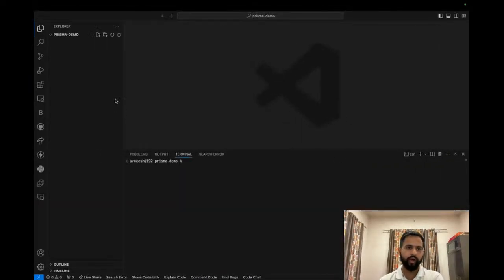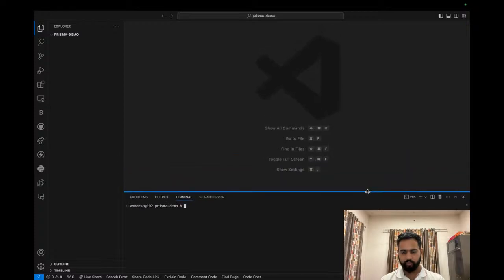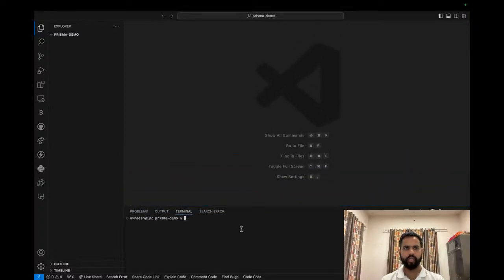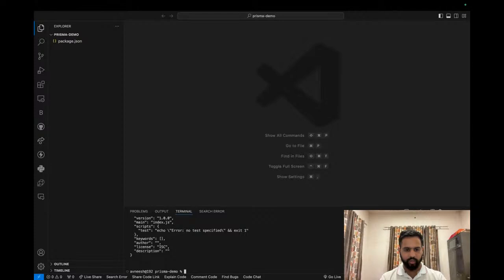Now, I have already created a demo folder for our live demo. This is the demo folder, Prisma demo. Now what we will do is create a package.json file. We'll write a command for that, but let me move the terminal a little bit lower. So we are going to create a package.json file. As we can see, we have created a package.json file.